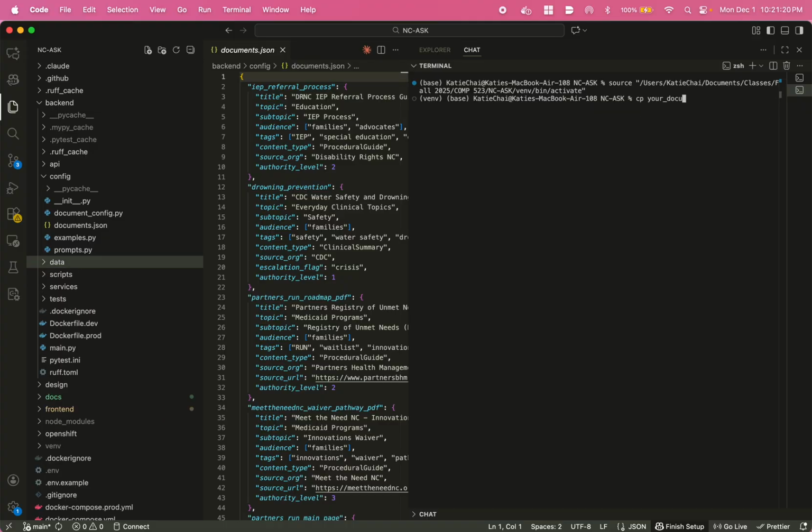And then optionally, you can also create a metadata file. So backend/data/your documents, metadata.json with fields like the topic, title, audience, tags, authority level, etc. So this would look like this.